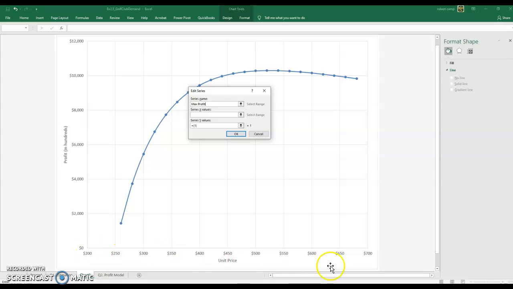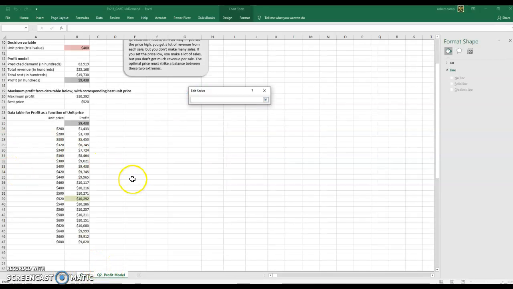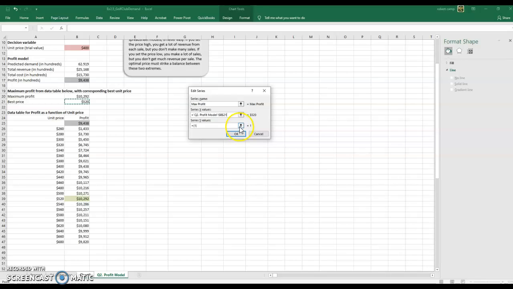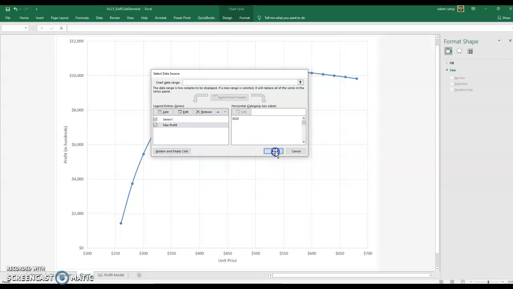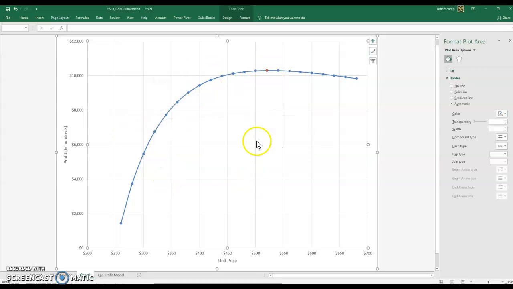And so the X value, X is the unit price. So what I'm going to do is go back to my profit model. My X value would be 520. XY scatter charts are great because you just give it an X and a Y value, and it puts it there. And then my Y value is going to be the maximum profit of 1029. I'm going to hit OK. I'm going to hit OK. See, now we've got that red marker there.